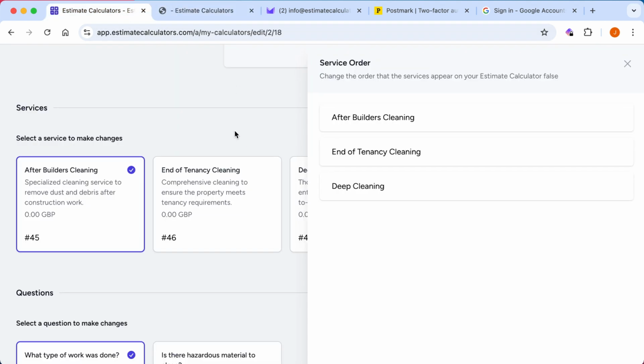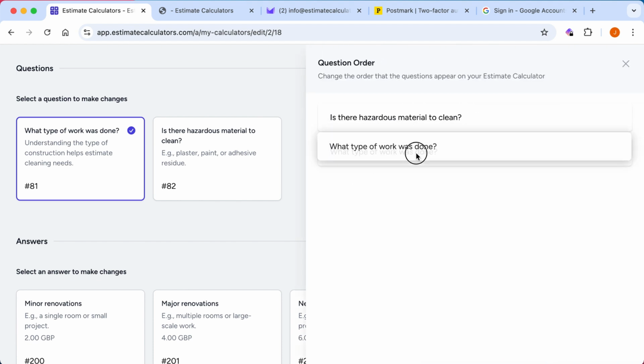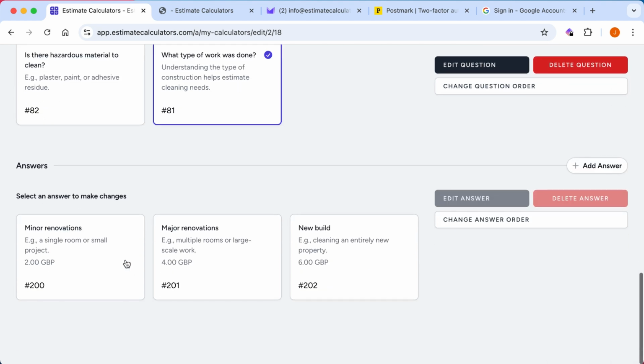So you have a lot of flexibility, and you can do exactly the same with questions. You can change the order of those, and you can do exactly the same with answers, which is very handy.